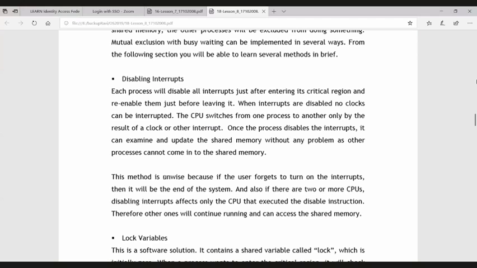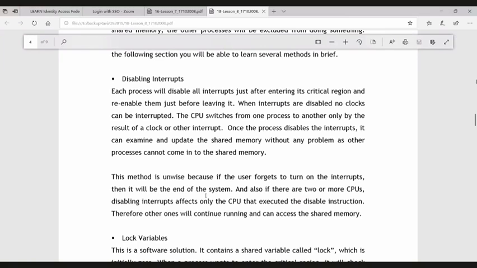This method is unwise because if the user forgets to turn on the interrupts in your software programs, this can happen due to a bug. If you forget to turn on the interrupt, then you are blocking the memory, right? If you forget to enable after the disable interrupt part, then it will be the end of the system, right? Because you have disabled the clock signals, other processes cannot enter the CPU. So it is going to be a problem if there is an error or bug in your program.